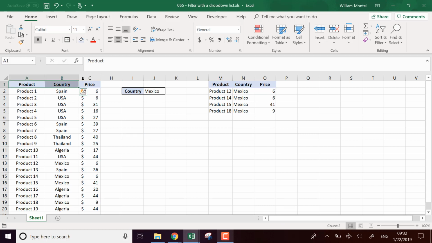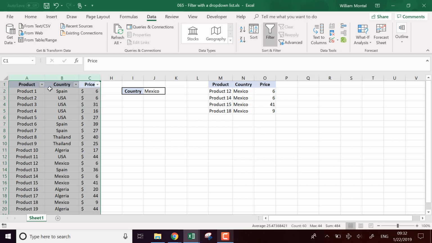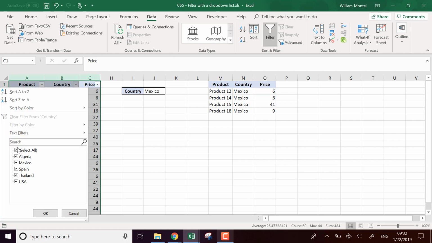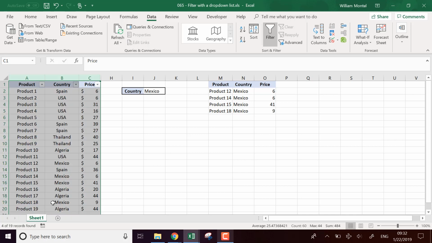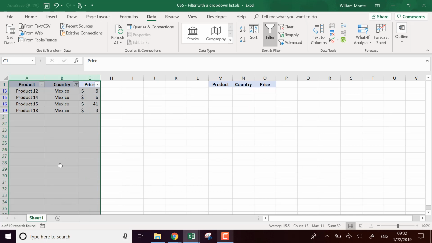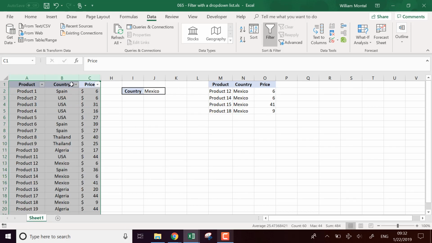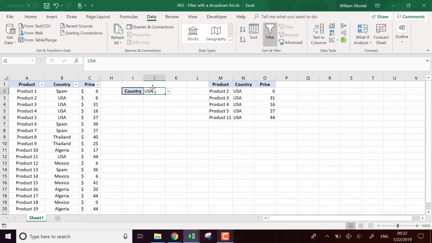Of course, this is something that we could do with a filter. If you go into data, filter, you could choose to display only the products from Mexico, for example, and so on. The problem is that it's a bit of a complicated manipulation. We want to do this more easily, just with the click of a button with a drop-down list. So I'm going to show you how to build this.